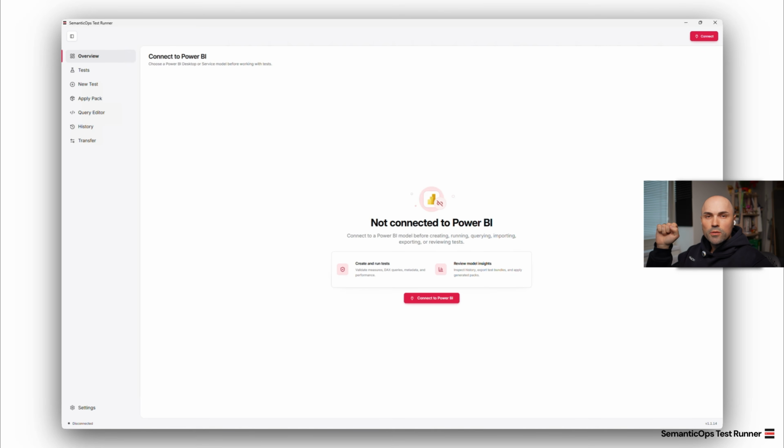SemanticOps MCP and allows you to set up different kinds of unit tests for your semantic models, from checking DAX assertions to row-level security, to make sure that your deployment doesn't break anything. Let's dive right in. Once you install and open Test Runner app, you will be met with a connection screen.